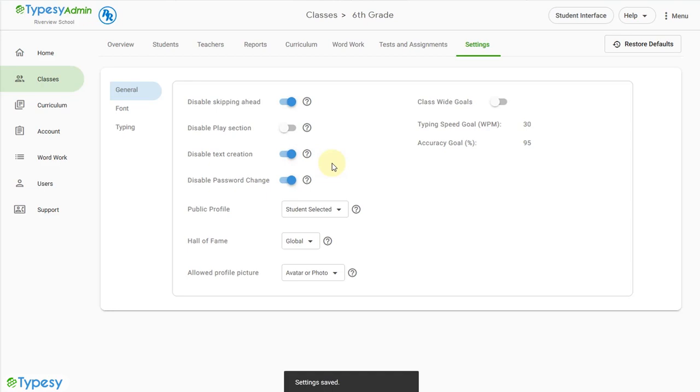Fourth, we have disable password change. The function serves just as it is stated. Once enabled or toggled on, users won't be able to change their passwords. This is also recommended to be turned on.